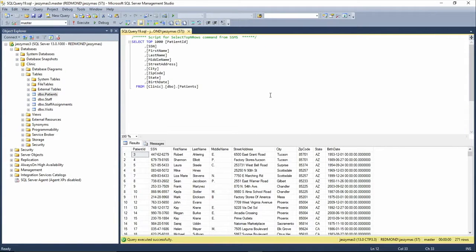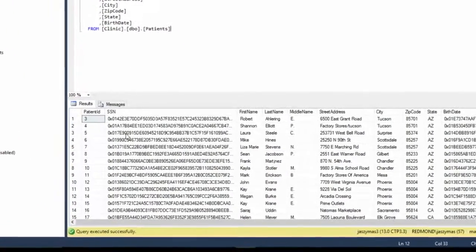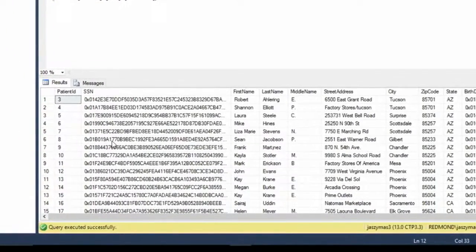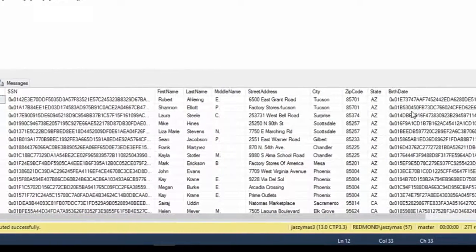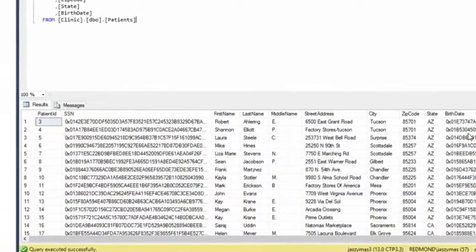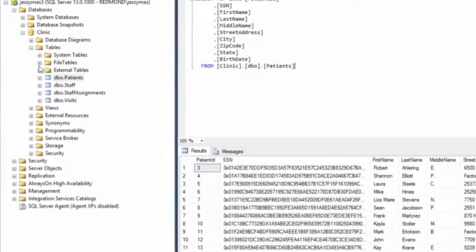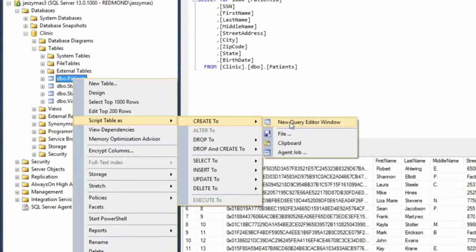Let's start with rerunning this select statement, and let's see what has changed. So you will notice that now the values inside the SSN and birth date columns are varbinary encrypted blobs. So the wizard has encrypted the values that were stored in these two columns. Now let me show you the schema of the patient's table and see what the Always Encrypted wizard did to it.